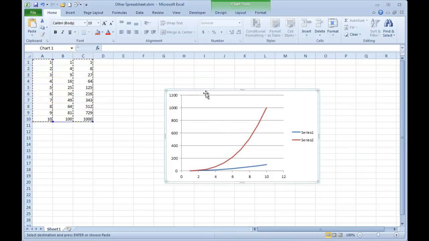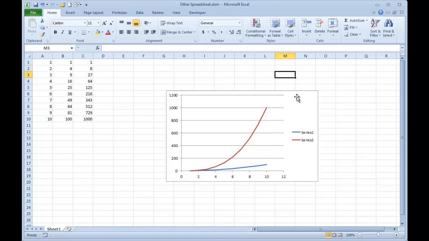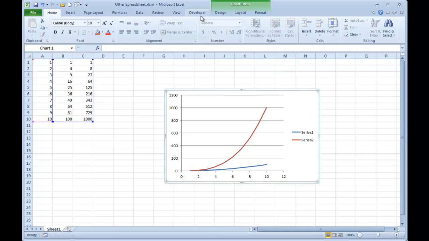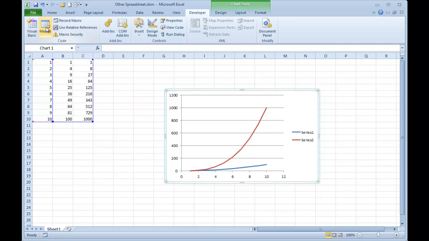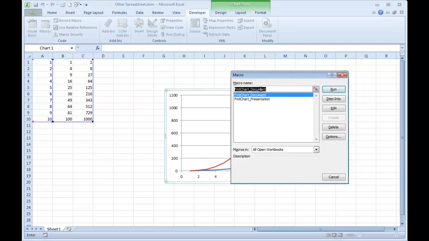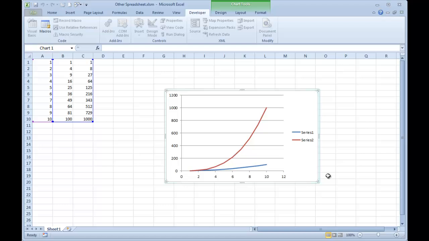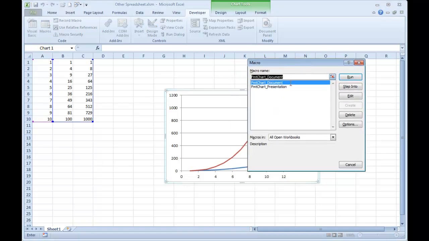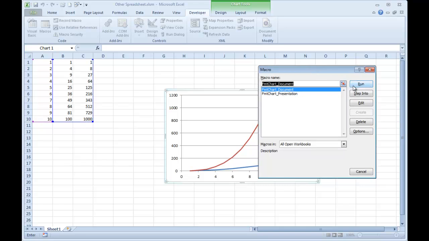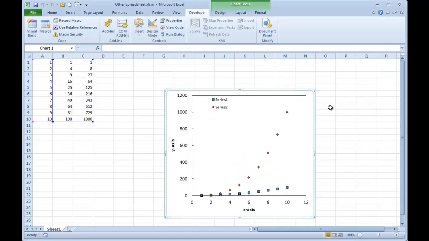Now let's run the macro. With the chart selected, I can go to the Developer tab and click Macros, and that'll bring up this menu and allow me to run the macro that I want. Alternatively, I can hit Alt-F8 to bring this window up. I'll run this one, format document for a presentation.